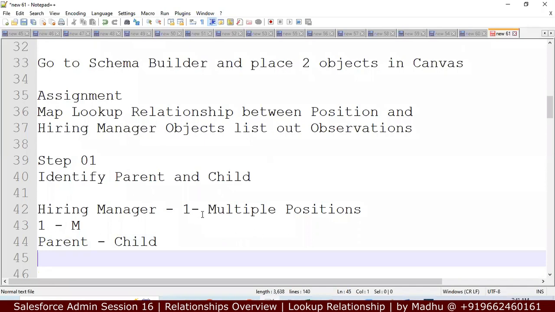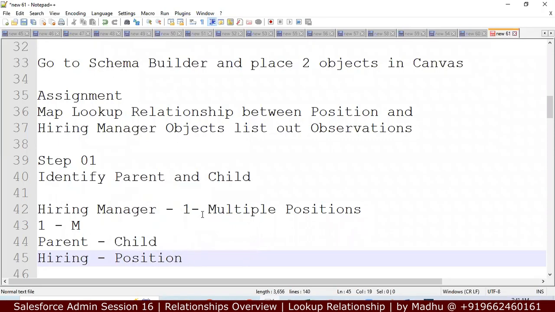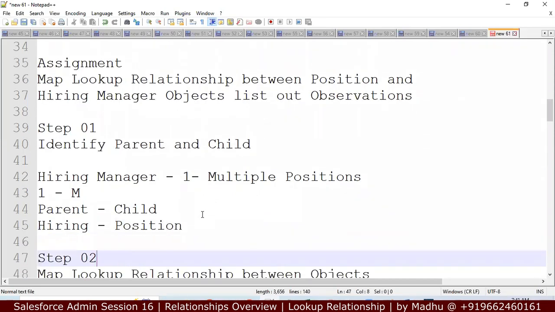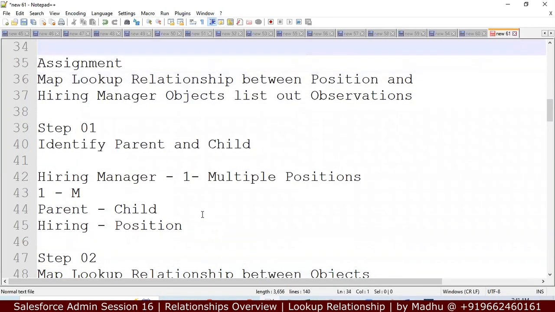Now here, hiring manager is parent. Position is child. Simple, there is no big logic. Then you have to map the relationship between the objects. So to create a relationship between the objects, how will you establish the relationship now?